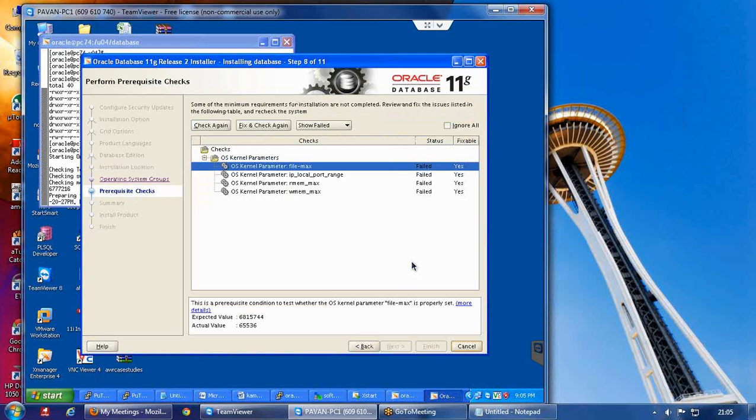So this is product prerequisite information, and here you can see on the top, hopefully you can read that it says some of the minimum requirements for the installation were not completed. So that means you can even list the parameters there. So some of the kernel parameters were not set. So this is the difference I said between 10G and 11G. In 10G, we need to set kernel parameters well before we start the installation process. But in 11G, once it throws an error, something like here, you have a button here, fix and check again.